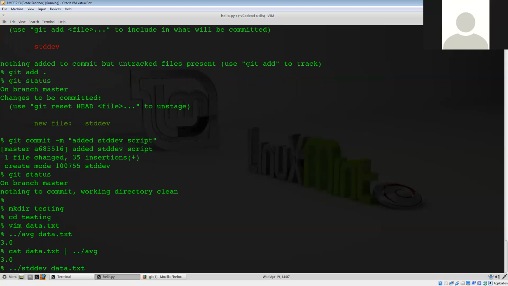Standard deviation, what should that be? So it should be 1 minus 3 squared, which will be 2 squared, so I should have a 4, plus another 4, divided by 2. So it should be 8 over 2, which should be 4. And then I'm going to take the square root of that. So I think the standard deviation should be 2.